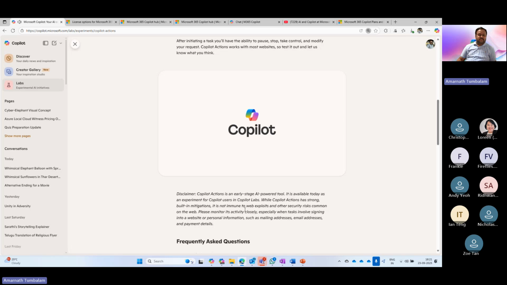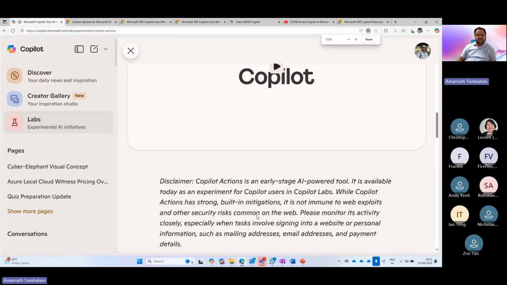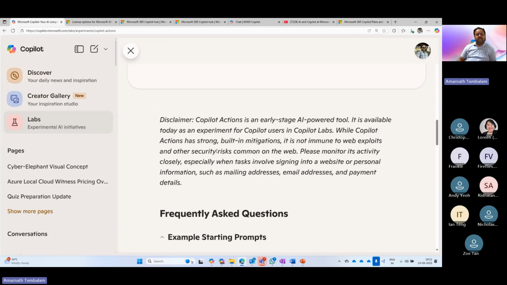Basically, what does that mean, right? It makes your life a little easy, at least when you start adopting this. And one disclaimer, we need to compulsorily read it. Copilot Actions is an early stage AI-powered tool, meaning it is still in an experimental stage. It is available today as an experiment for Copilot users in Copilot Labs. This is where the section is.